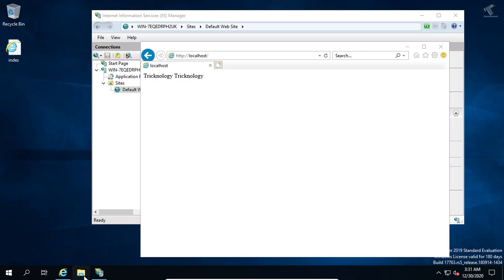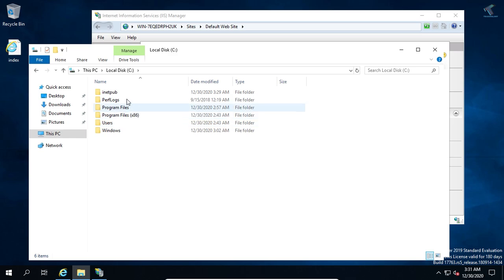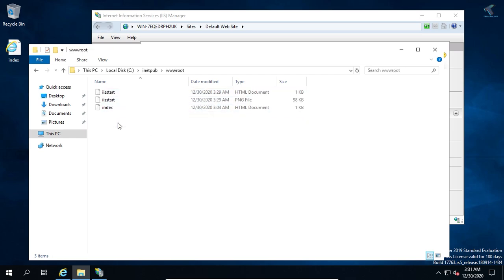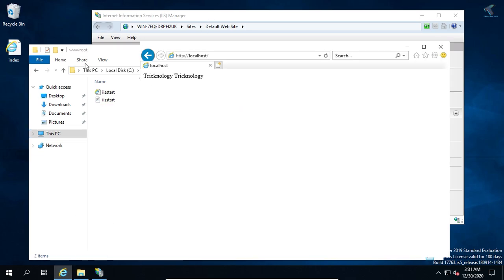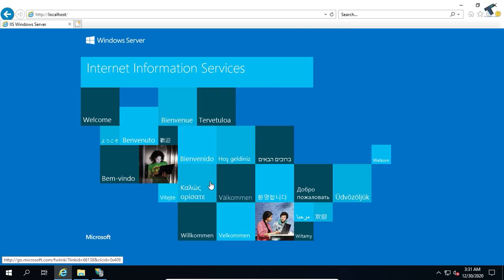Here I have already put it under the C drive, in wwwroot. Here is the index file. If I delete that file, it will show the default website, as you can see.